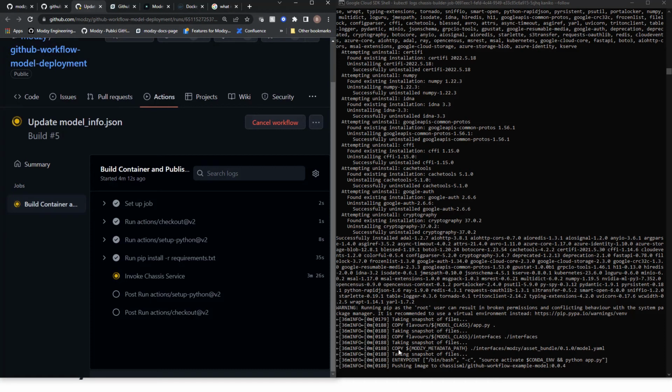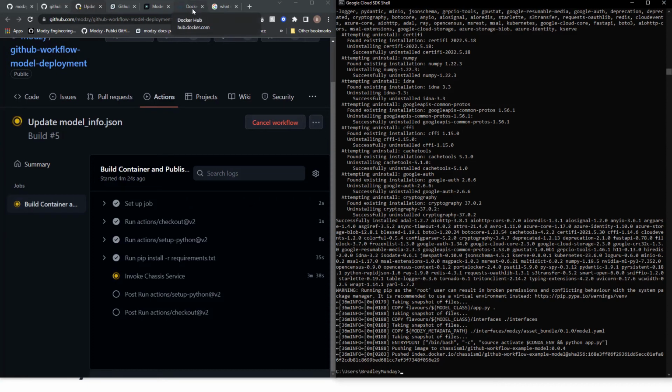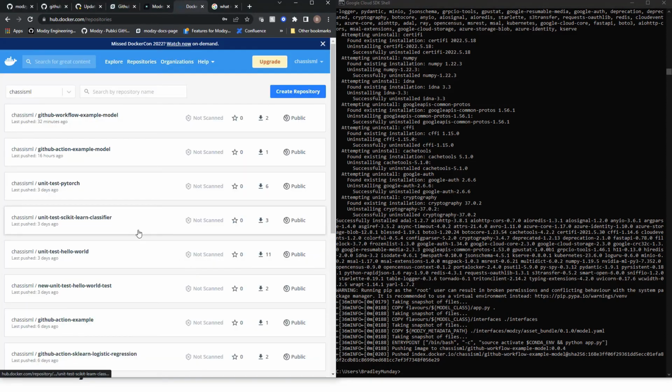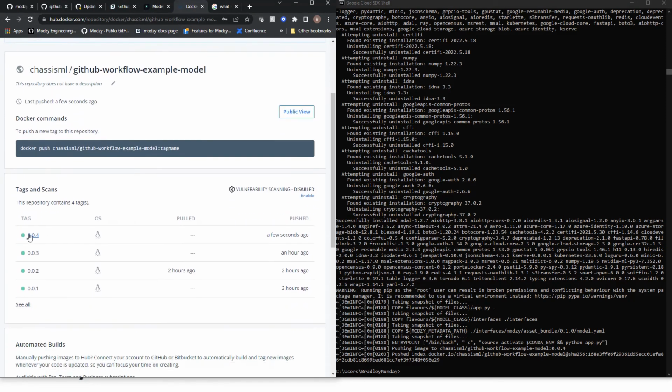As we can see, that is now executing, and it's pushing a sample model based on the name and version of the model that I gave. We can see it actually pushed. That's awesome. So if I were to go to Docker Hub and click on this repository, I can see this brand new model that I just built and deployed, and I haven't touched Docker one time.